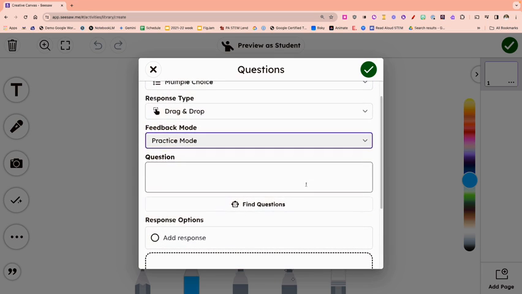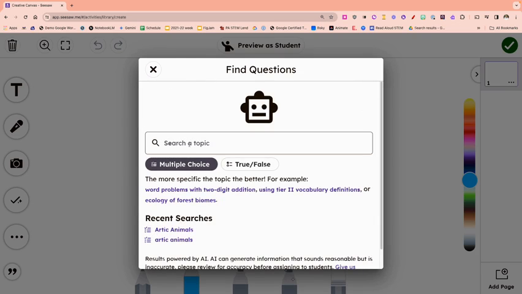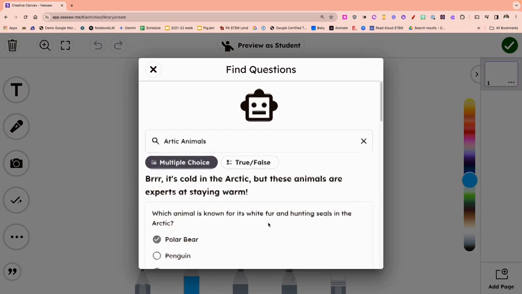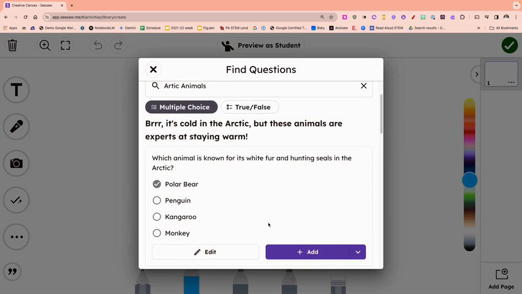But in this case, we are going to use AI built into Seesaw to find questions. So I am going to first select that I want multiple choice, and then I'm going to select Arctic animals and hit enter. Now it's going to give me some options for Arctic animals. Which animal is known for its white fur and hunting seals in the Arctic? And the answer is polar bear, and I know that that's correct. So I'm going to go ahead and add that.